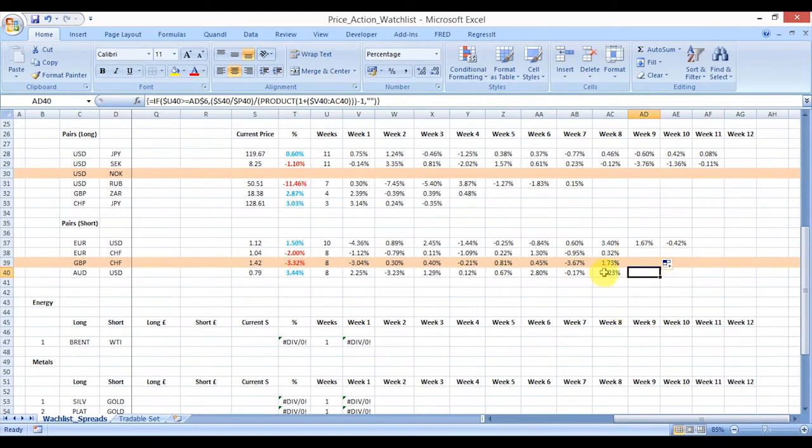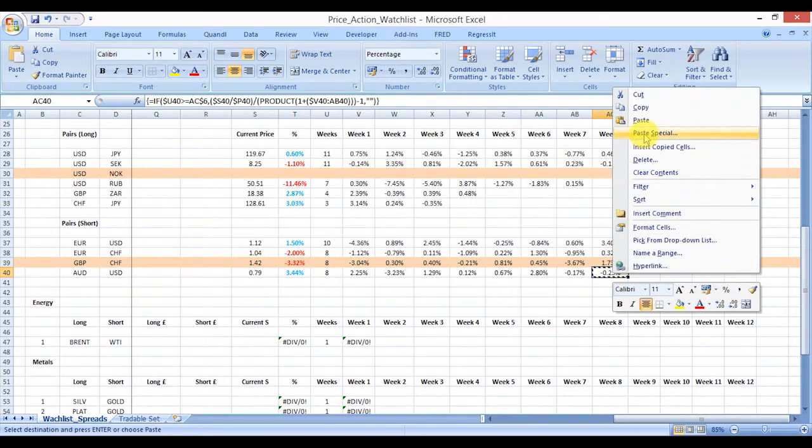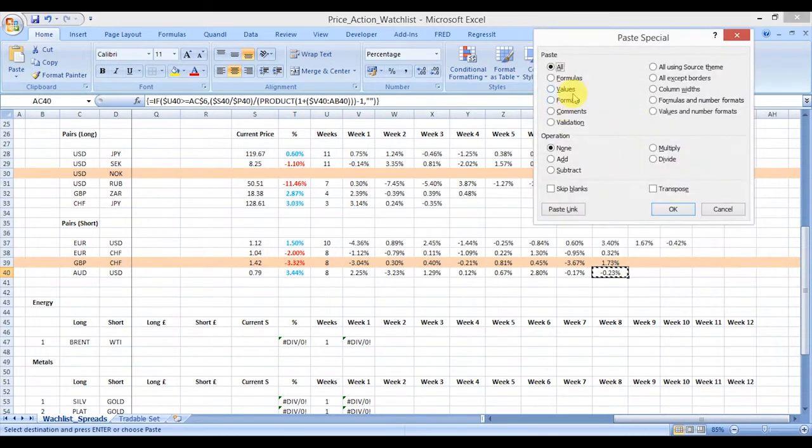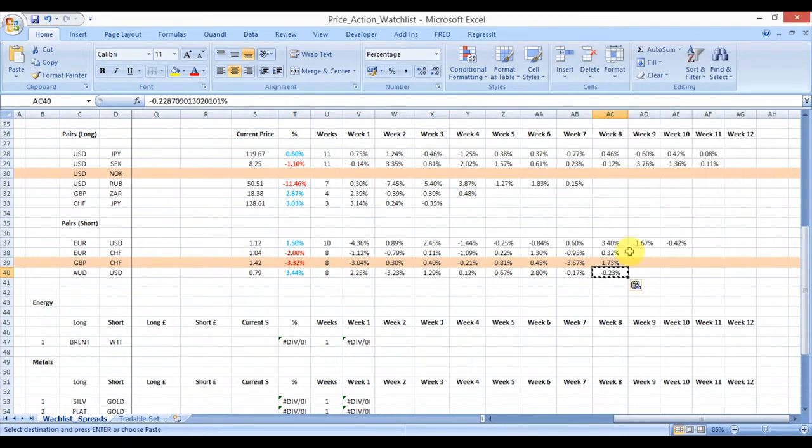So let's go through this in stages. The first stage of updating a new week is simply to take the last week available, so that's week 8, select that cell, press Ctrl+C, right click within that cell, go to paste and paste special and paste as values. So we're copying and pasting that return as a value. You'll see the formula bar now shows that, and it's not a formula.